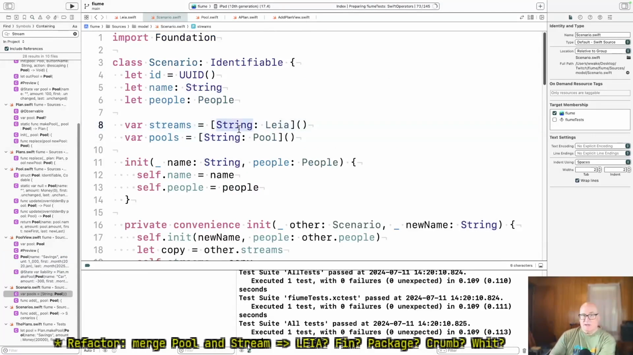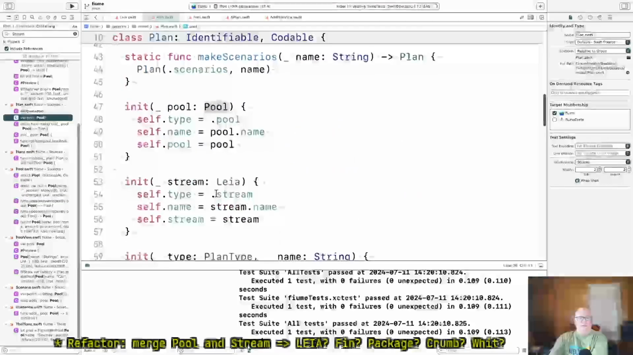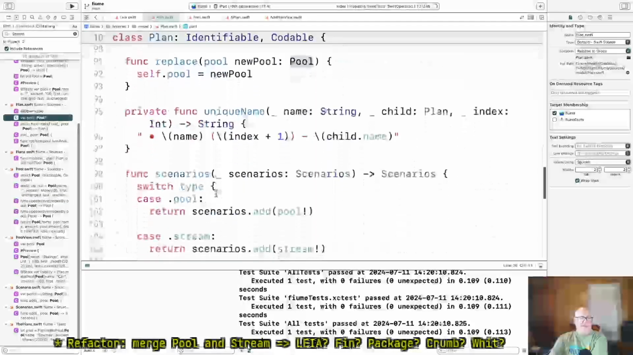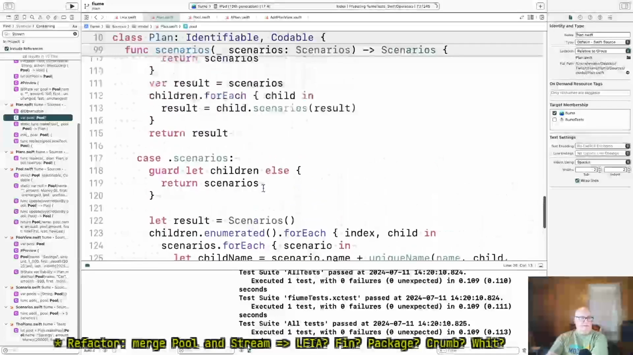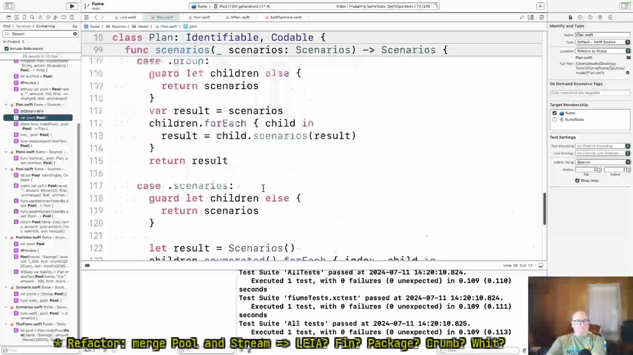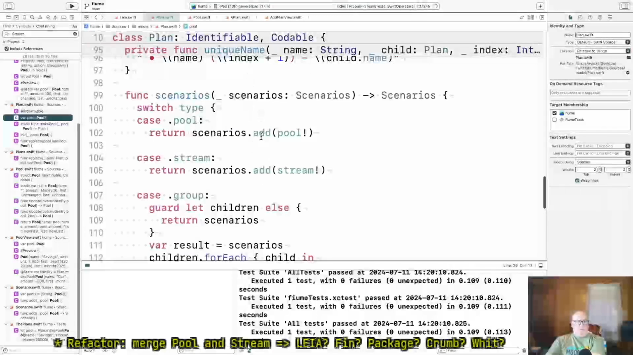Pools. This one we have to keep. Okay, this one is, pools are the assets, liabilities. Streams are the income, expenses. And I think plan knows which one it's putting in, scenarios, right? Right. He knows that. Okay, maybe this.